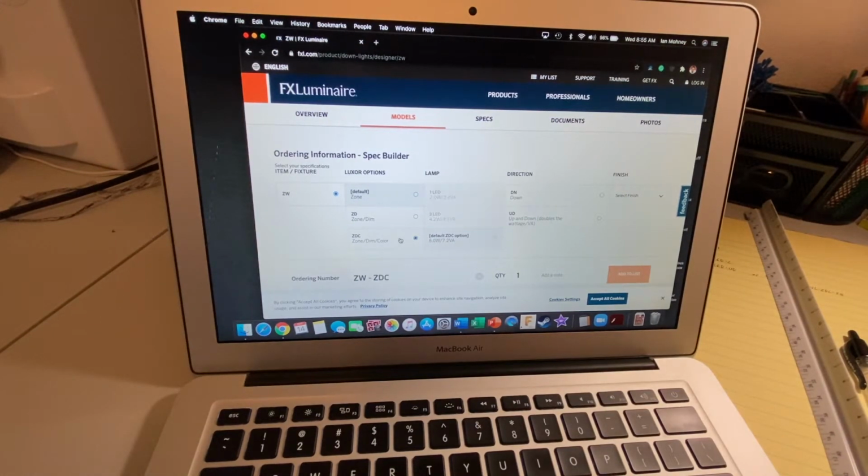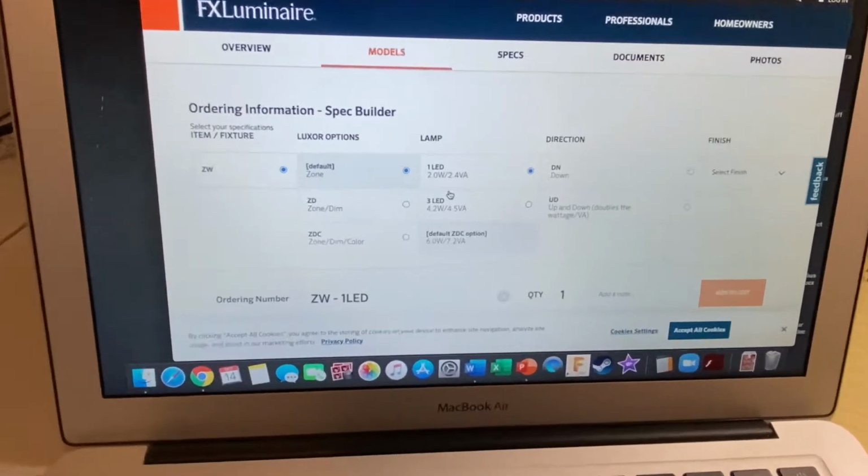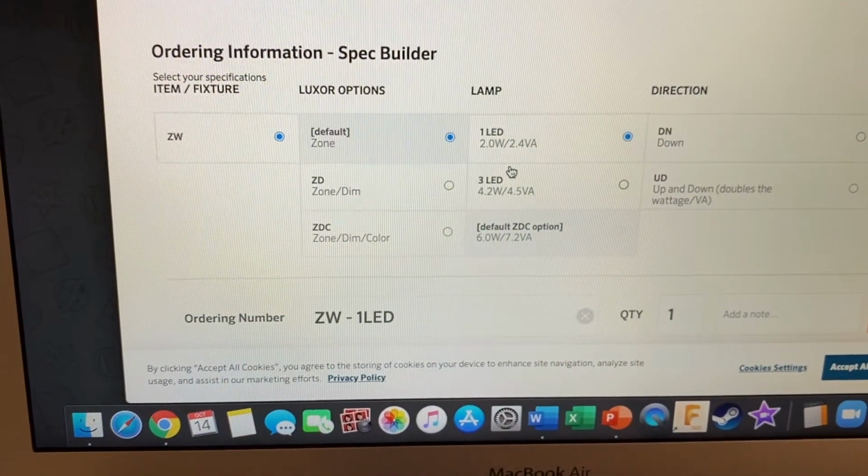Now if I did zoning and dimming, I only get the 6 watt. And zoning, dimming, and color, I'd only get the 6 watt. But if I just did the dimming, then I have the options. I can't choose this one. I can only do the 3 LED or 1 LED, and then the default I can also do the 3 LED or 1 LED. So now it's important to note, if you can see, I'll zoom in maybe.